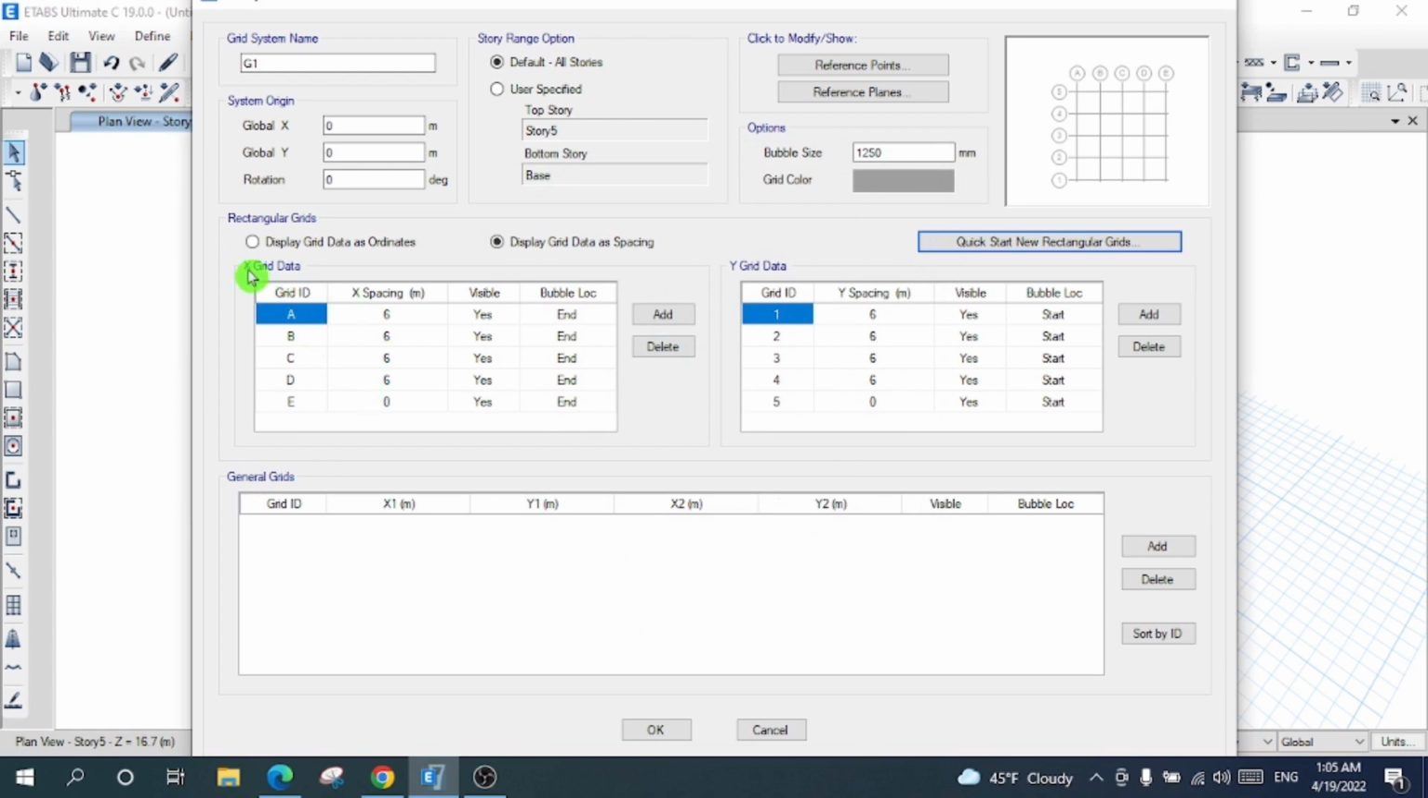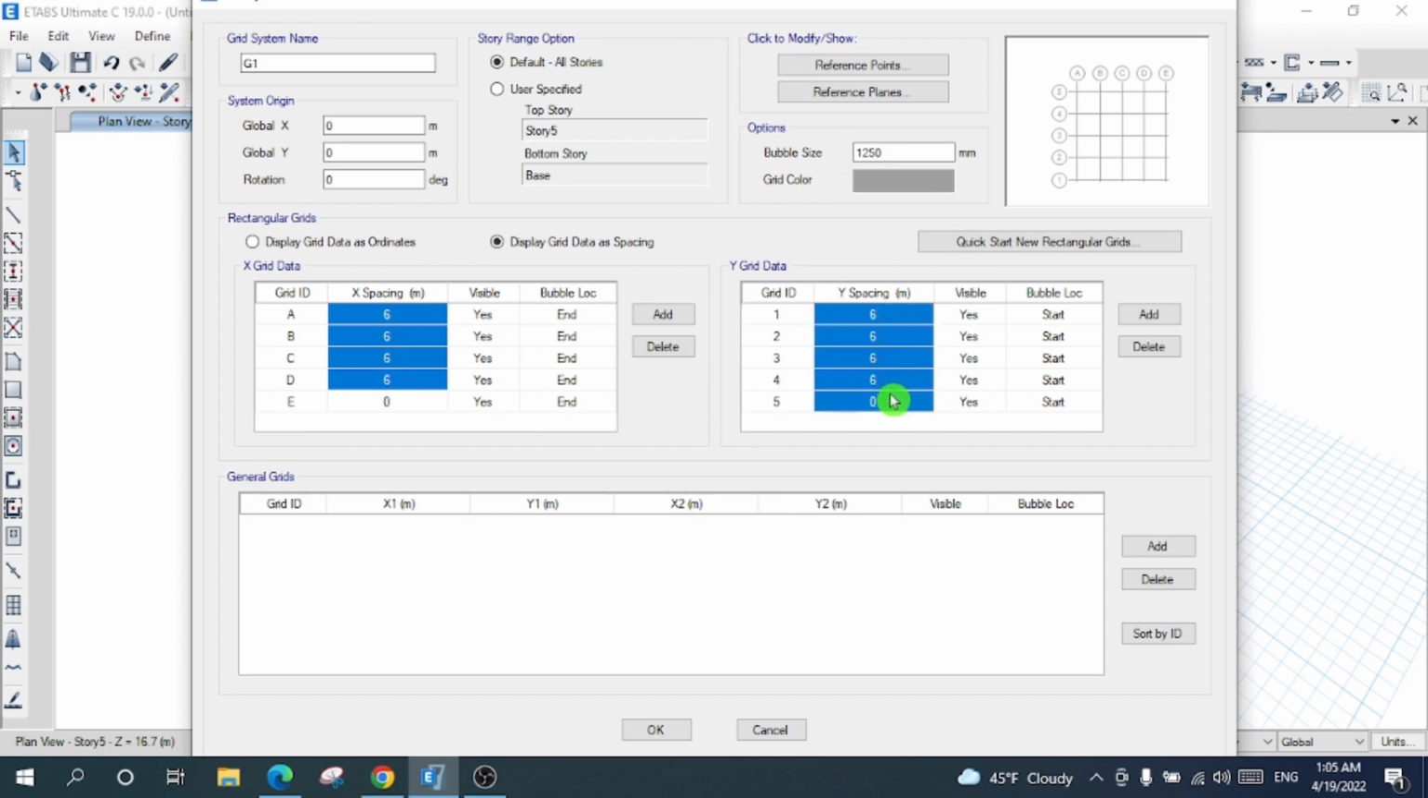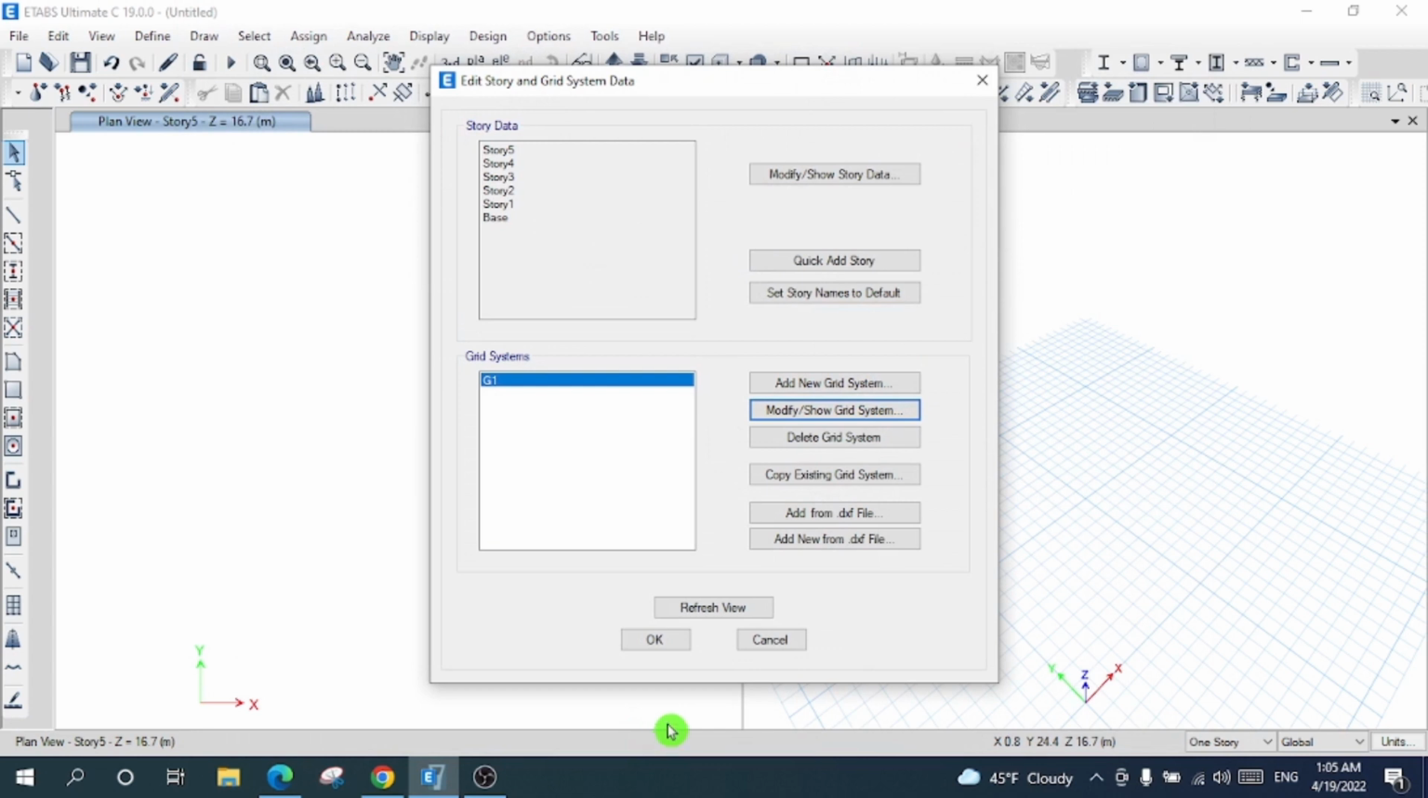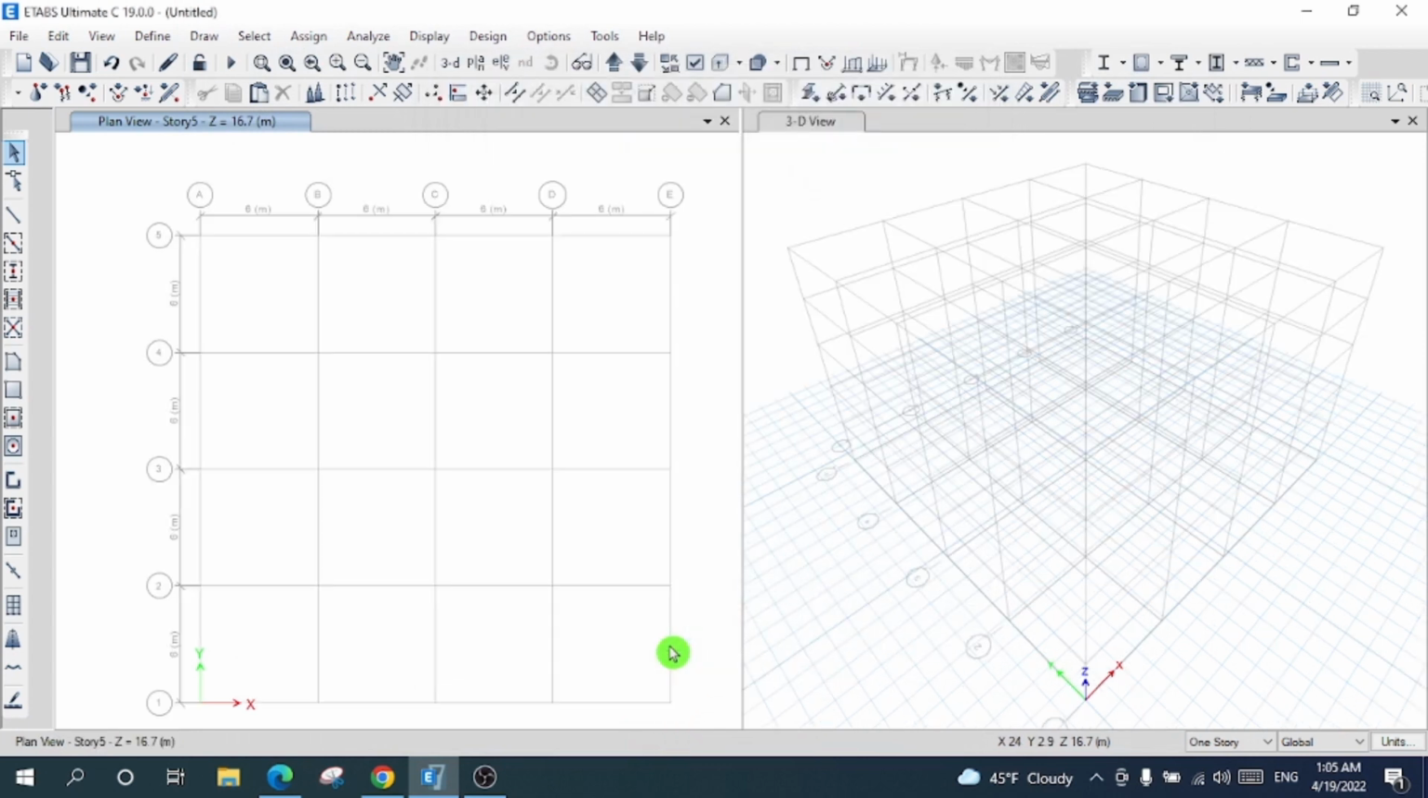Afterward I will press OK. Look here, this is the grid data about the x-axis and also about the y-axis. Afterward I will just press OK. So we have created the grid lines. Okay, this is the plan view, this is the 3D view.